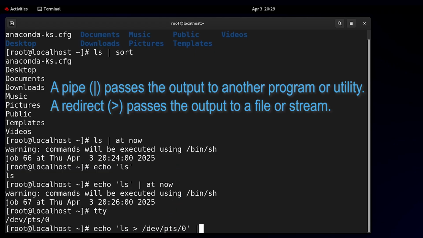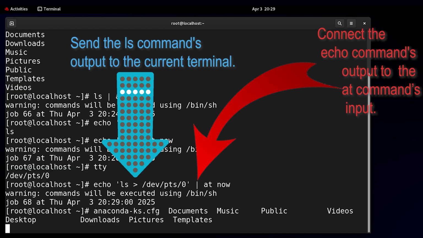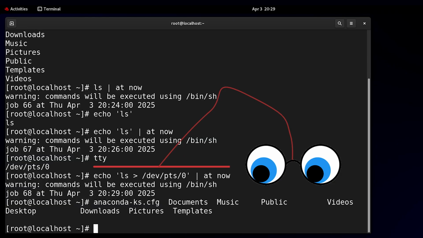Similar to pipes, output redirection is also a shell feature. It allows us to send the output of a command to a custom location. For example, in this command, we use this feature to send the ls command output to the current terminal. As we can see here, the command executes immediately and sends the output to the terminal.